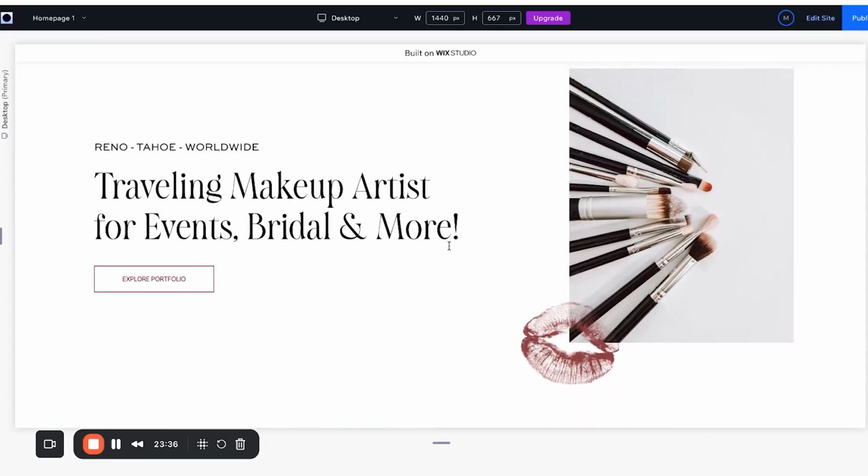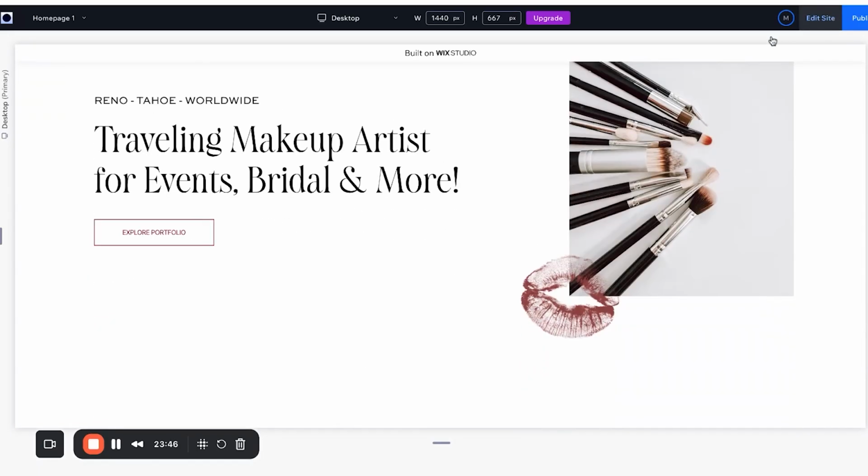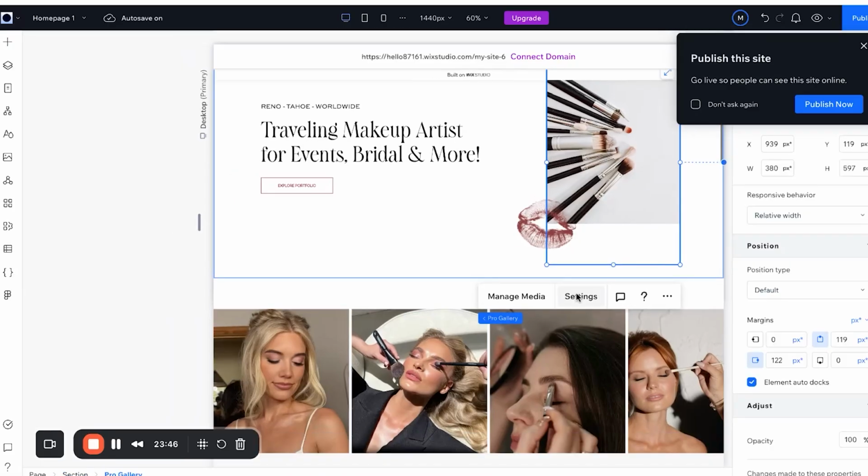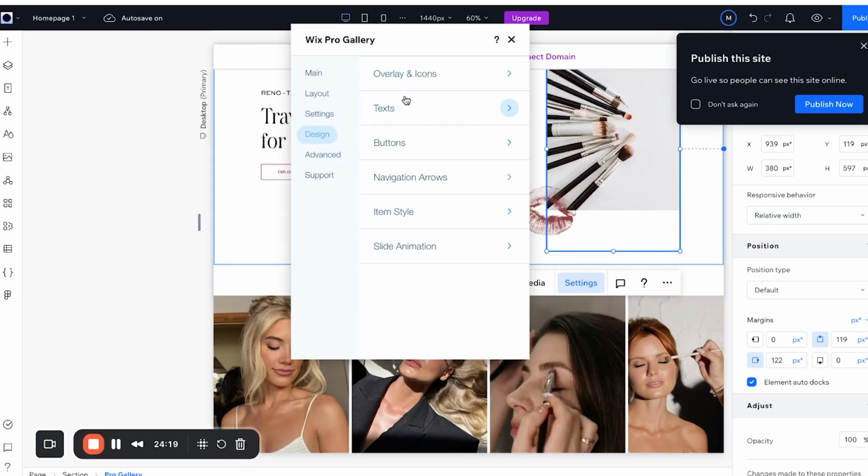So let's just take a peek at how that looks. Make sure that these images are changing. Let's go back to edit site and make sure that the slideshow is working as it should. So I'm going to go to settings. Okay, so it looks like cool.